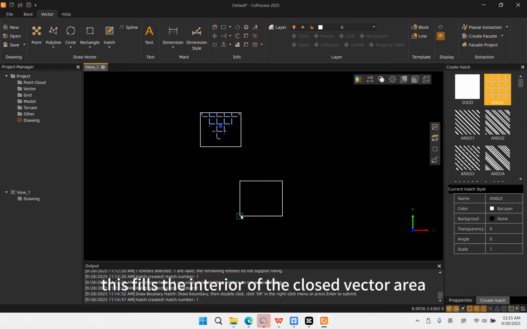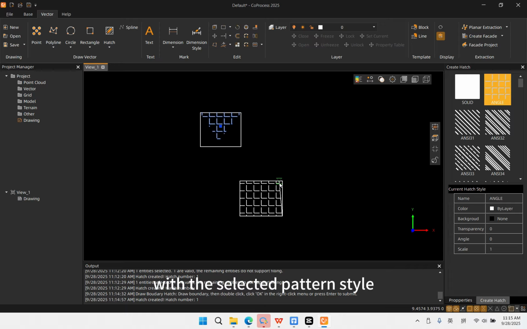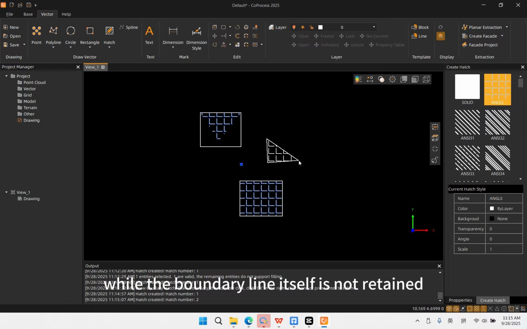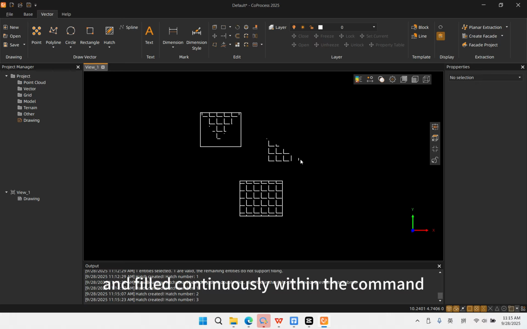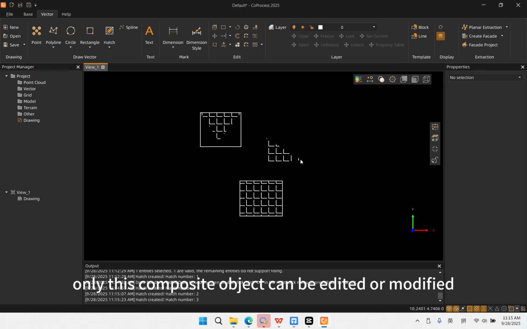This fills the interior of the closed vector area with the selected pattern style, while the boundary line itself is not retained. After activating the Draw Boundary Line Fill command, all patterns drawn and filled continuously within the command are treated as a single composite object. Only this composite object can be edited or modified.